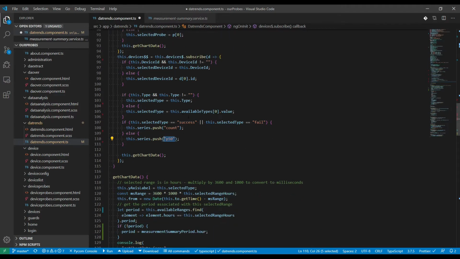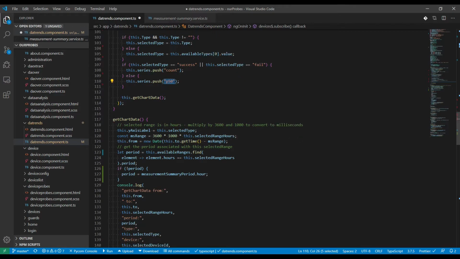Also selects the type, so whether it's bits per second, successes, fails, those sort of things. Then based on that, it presets the series it shows. So again, this is the first time through, so if it's success or fail, then count is the interesting thing to show. Otherwise, if it's not success or failure, so things like round trip latency, bits per second, or time till first byte, then the 50th percentile is the more interesting initial thing to show on the chart. And it calls getChartData.